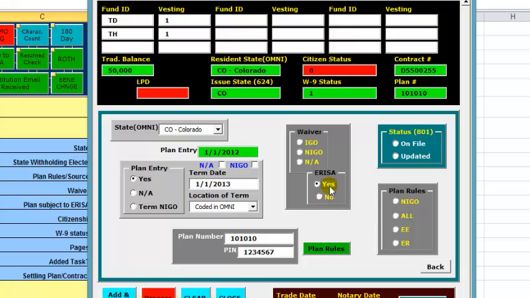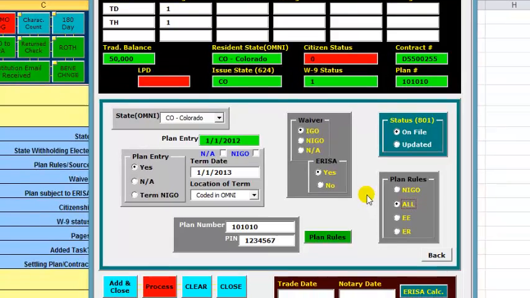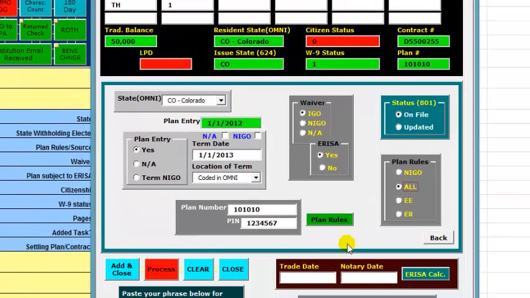Let's just say ERISA is required and it's IGO based on the application. 801 status based on these two over here, so we're good for on file. It's already in the system. Plan rules says you can have all of the funds. So now we're IGO. There's only one thing left to do. Trade date.